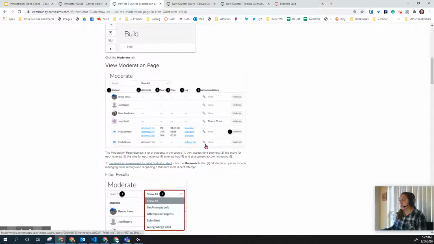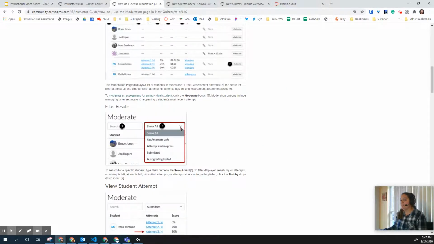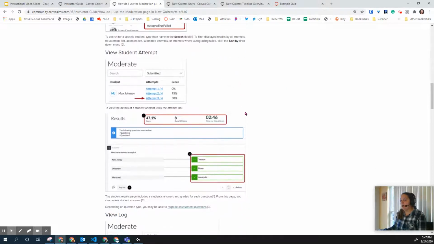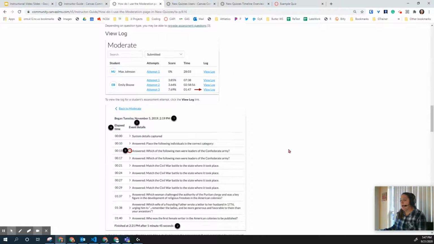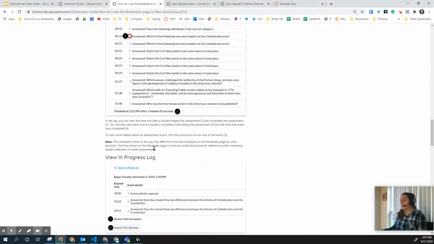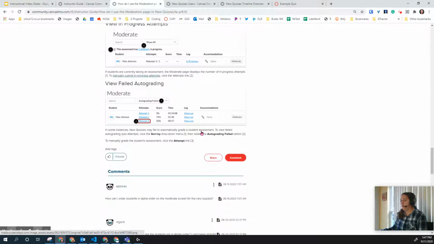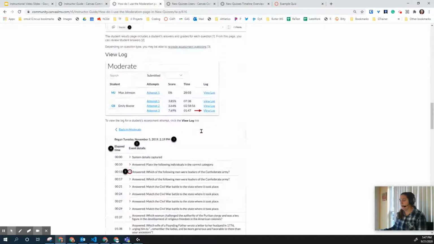But then this pencil here is super awesome because you can click on this pencil and you can add time, you can add attempts, all of that. And it shows you how to go about that and what that process looks like. So this is something to be aware of. It even talks to you about how the log works and all of that. So very, very detailed.